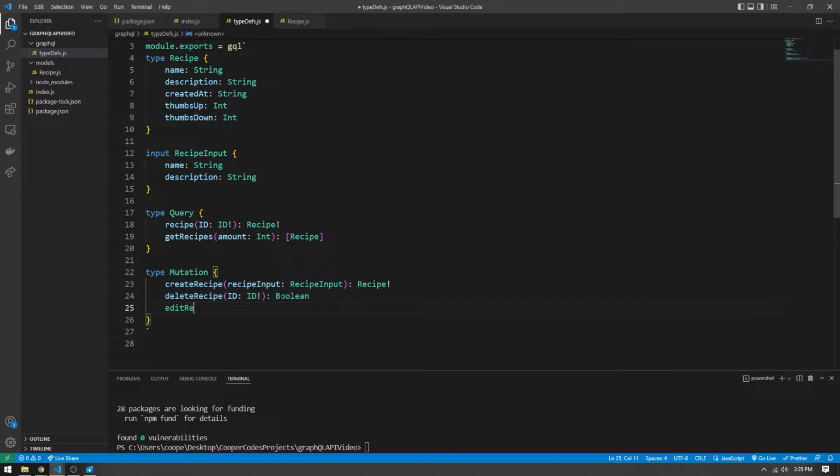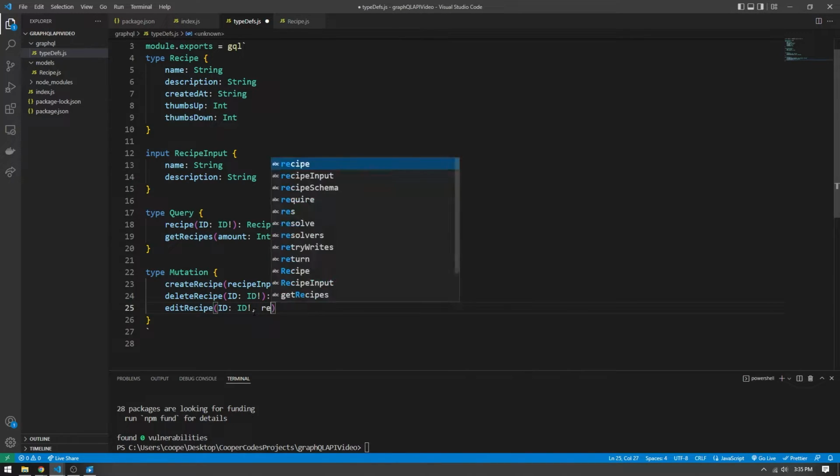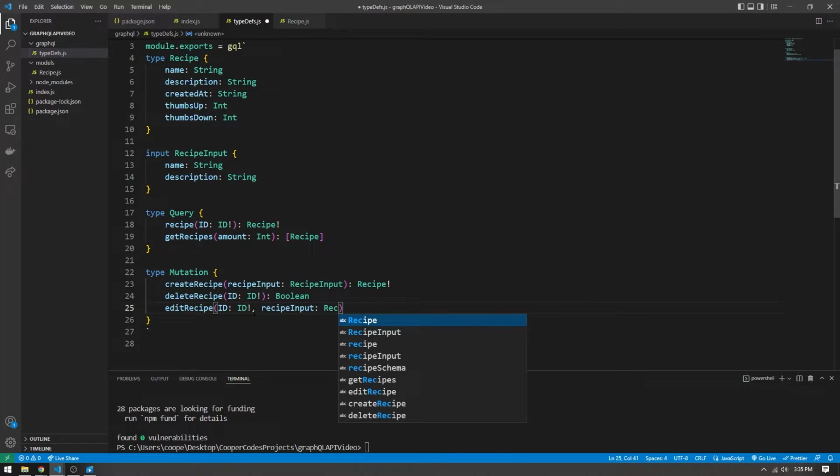I'm also then going to create an edit recipe. So edit recipe is probably the most complicated one because you're going to first need the actual ID of the recipe you're editing. So we're going to do similar syntax here where you have the ID parameter. Then you're also going to need that recipe input, and it's going to be of type recipe input like above. This is just because imagine if you wanted someone to change the recipe, they can change everything, for example. So let's just say they wanted to change the name and the description, and you had a front end, for example.